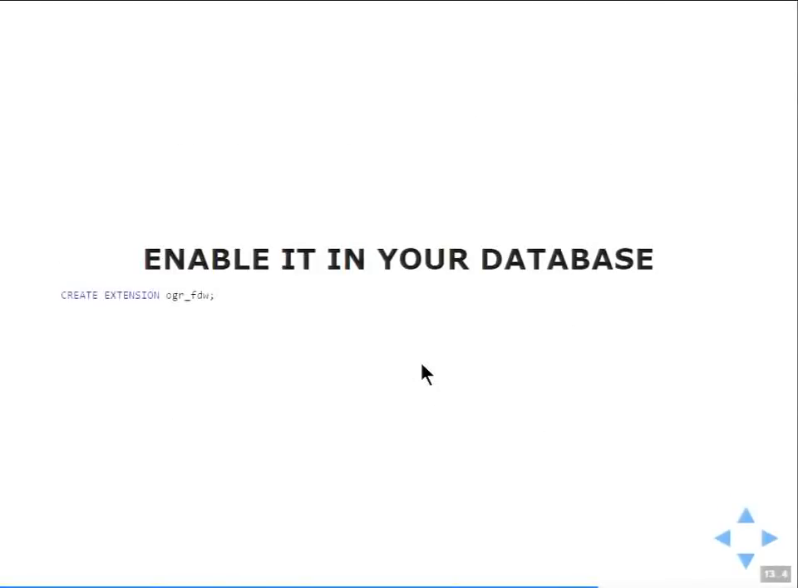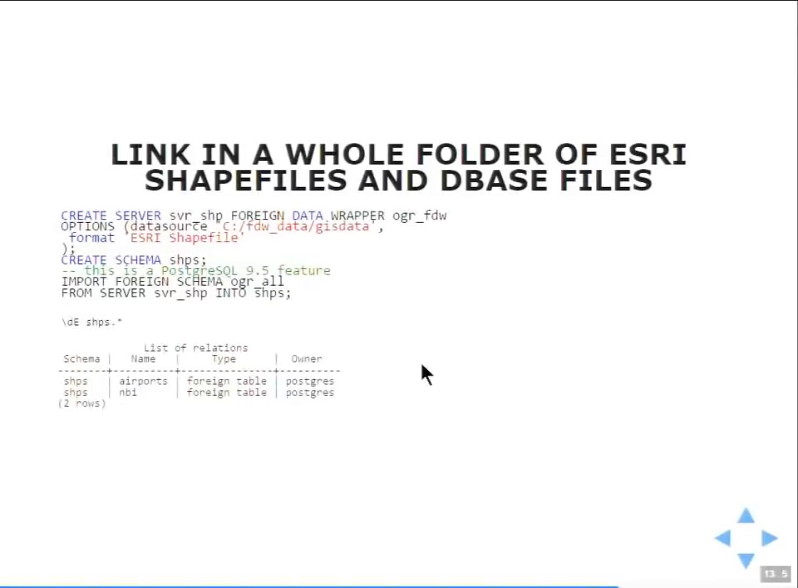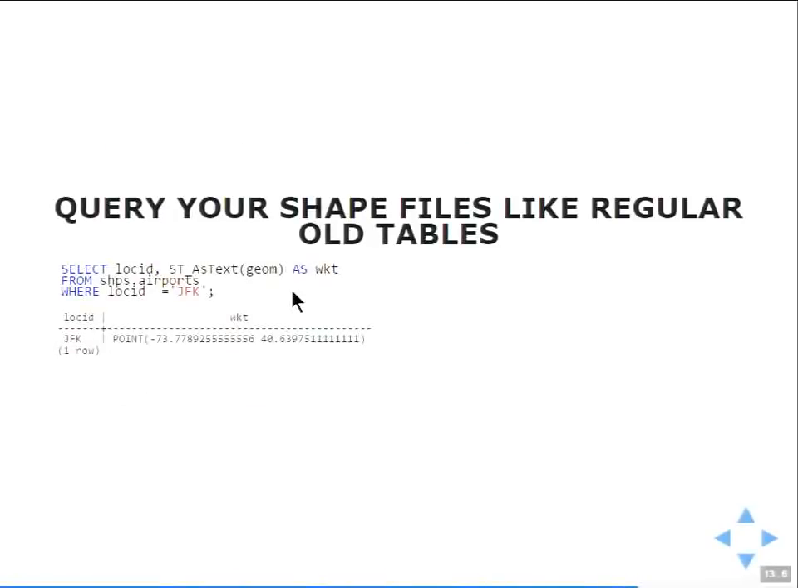So you install the extension in your database, and let's say you had a folder of shape files. You would just create a server that points to the folder, and in 9.5, you can use this new feature called Import Foreign Schema, and it will create a table for every single file you've got in that folder. So create a foreign table. So in this folder, I just had airports and MBI. And then if you had PostGIS installed, and since it's a shapefile, it's got spatial data, you could use any of the PostGIS functions. So for example, I can convert the geometry to well-known text format.